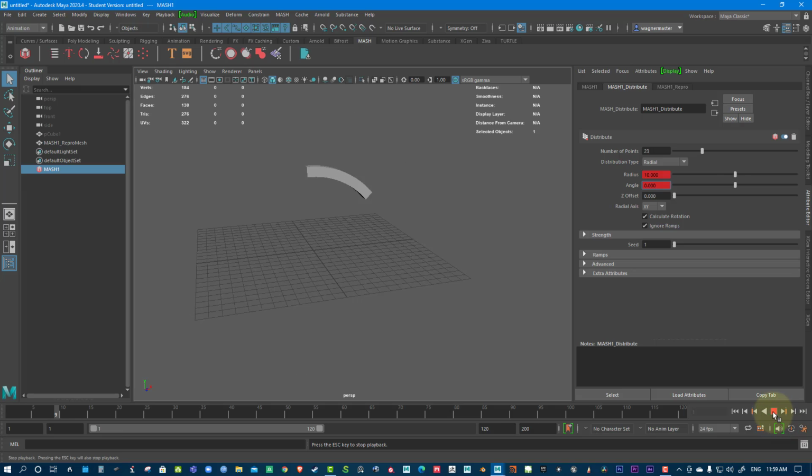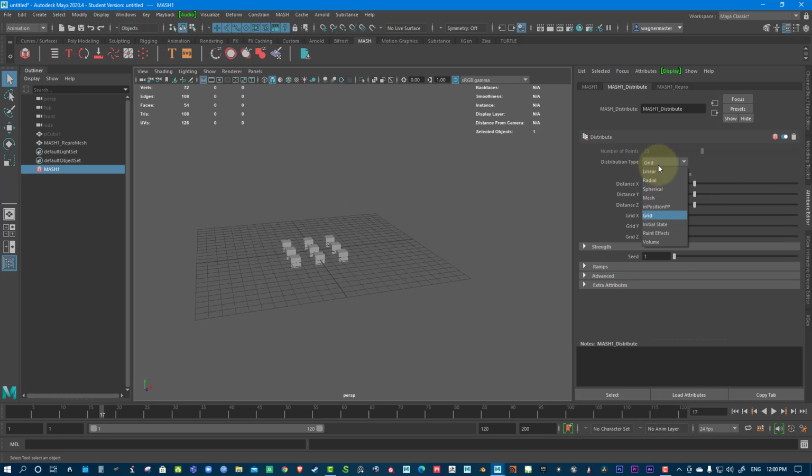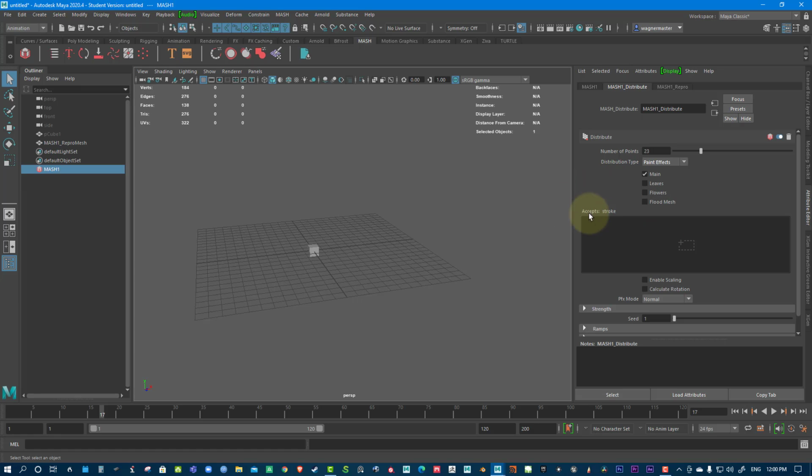And that's it. So this is basically it. There's nothing more to this, really. It's just that you've got all these different ways of controlling the distribution. In the next video on Mesh, I'm going to show you how we can take what we have and make it more complex by creating a brick wall.